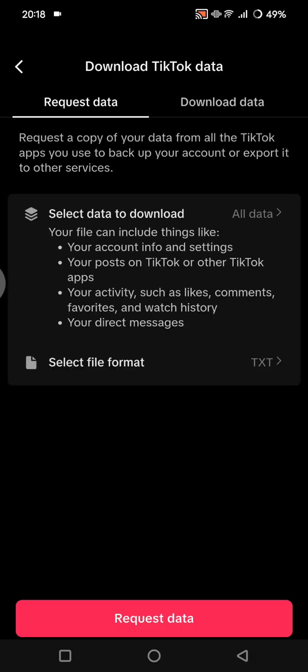And now you can click on the request data. So you can request a copy of your data from all the TikTok apps you use to back up your account or export it to other services. Here you can select the data to download, and it will include things like your account info and settings, your posts on TikTok or other TikTok apps, your activities such as likes, comments, favorites, and watch history, and then your DMs.